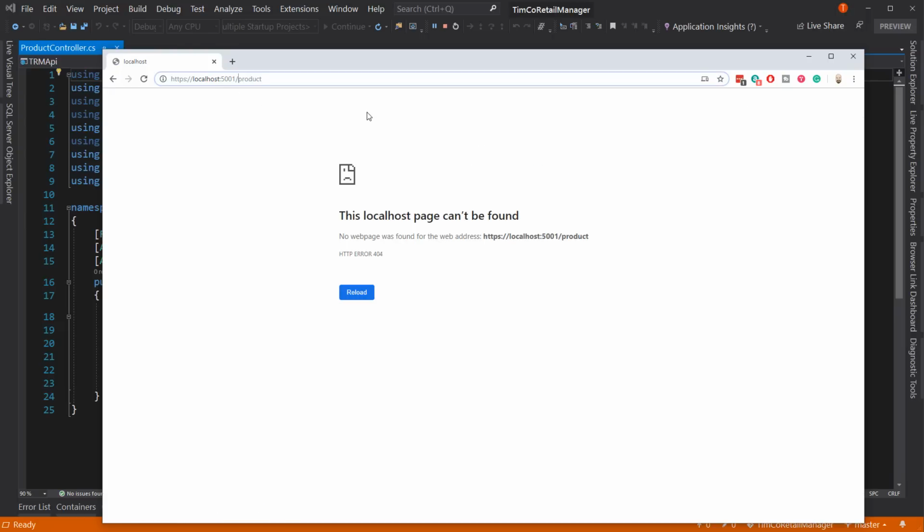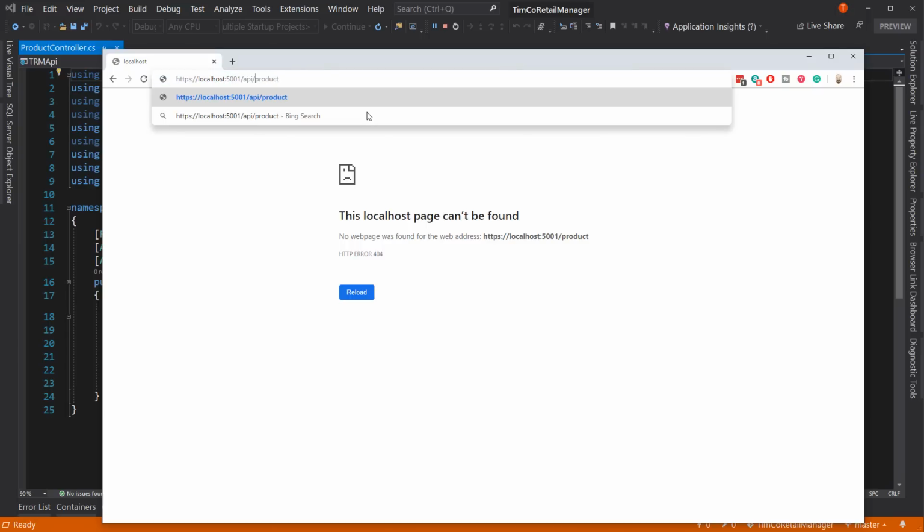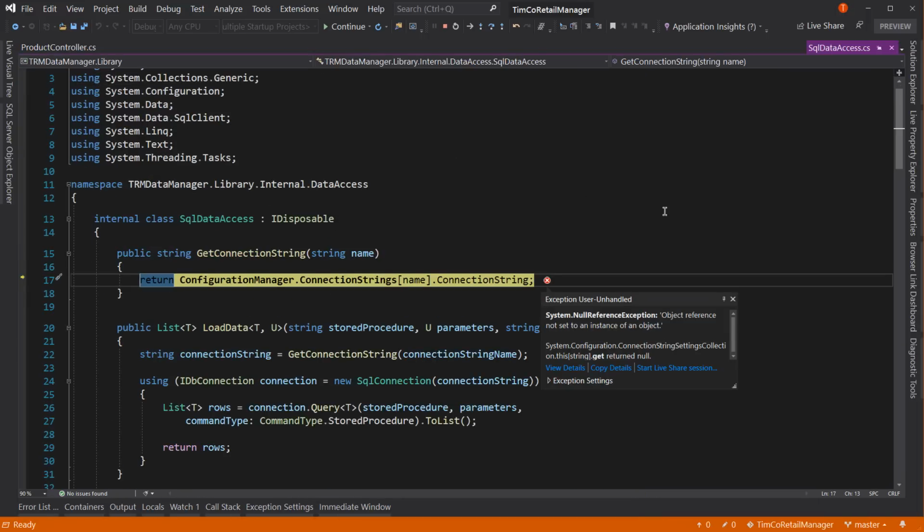And that's actually /api/product. And I get this instead. I don't get an authorization error. Instead, it says it can't find the connection string. Okay, so this configuration manager isn't working the way we intend it to, and we can't get a connection string.